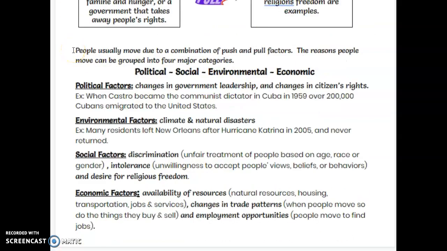People usually move due to a combination of push and pull factors. The reasons people move can be grouped into four major categories: political, social, environmental, and economic. Political factors: changes in government leadership and changes in citizens' rights. Example: when Castro became the communist dictator in Cuba in 1959, over 200,000 Cubans emigrated to the United States.